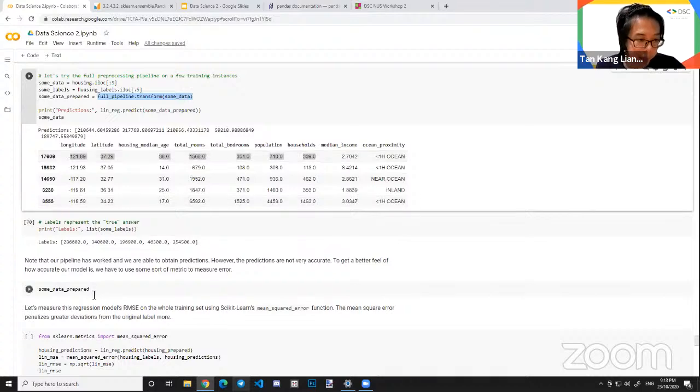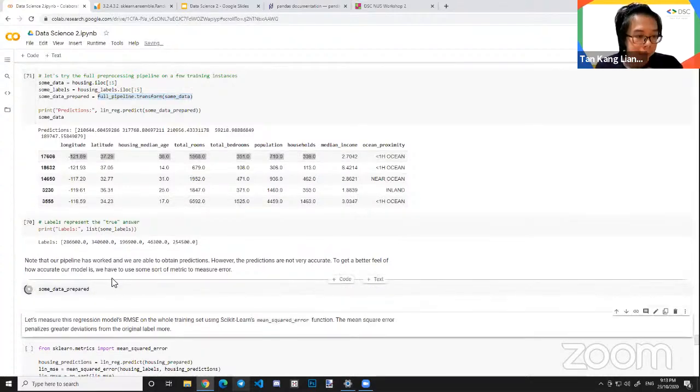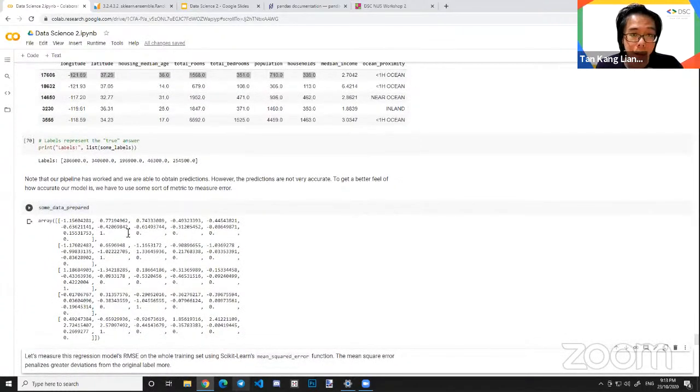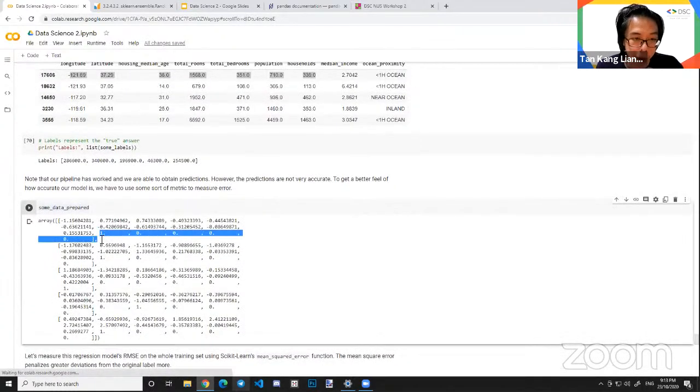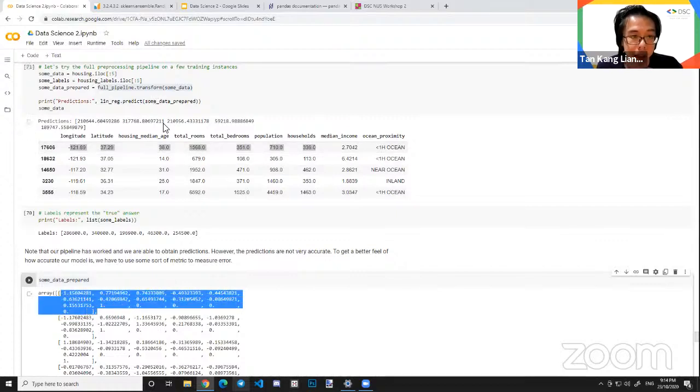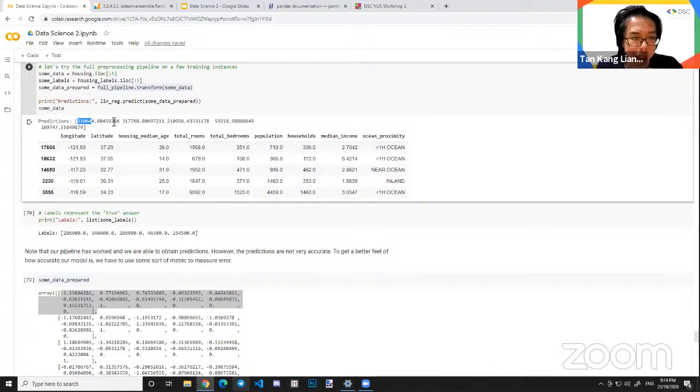So if we look at some data prepared, we can see that it has been scaled. We have our extra one-hot encoding over here. And we also have filled in missing values and everything that we have defined in our pipeline. So now we ask for linear regression to predict the housing prices of these houses given their data. And we get predictions of like 210K, 300K. And these are what our model has output as predictions.